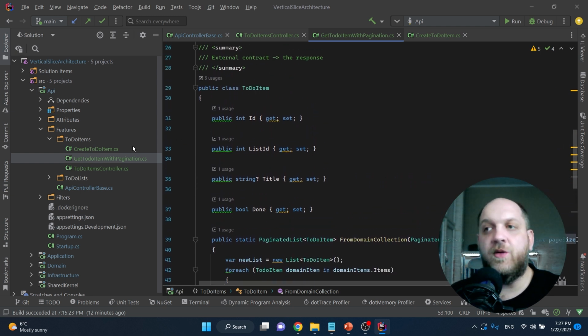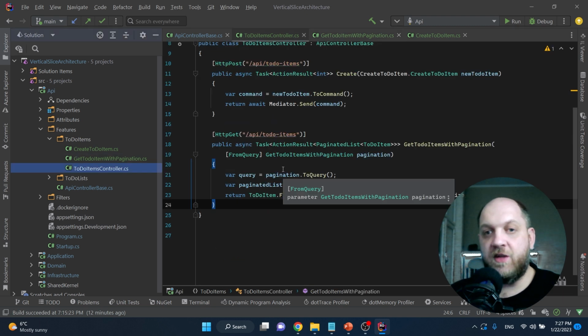So you can see how we have extracted slices of functionality that belong to a certain technical boundary or to a certain technical concern. And there is no real way to mess up different technical concerns in one single place.